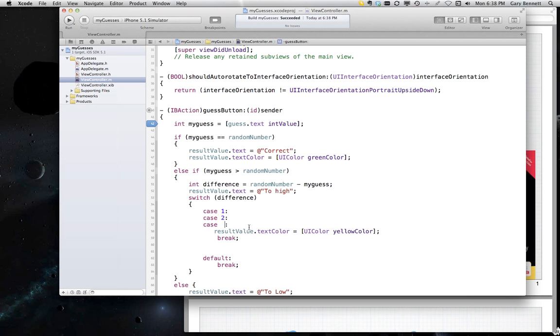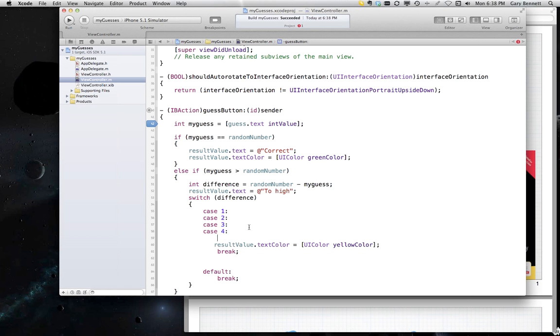Case 3. Case 4. And case 5. So if it's case 1, 2, 3, 4, 5, it hits this and goes down and continues executing until it hits the break. So if it's either 1, 2, 3, 4, 5, it just goes right on down here and it's going to give me a yellow color.